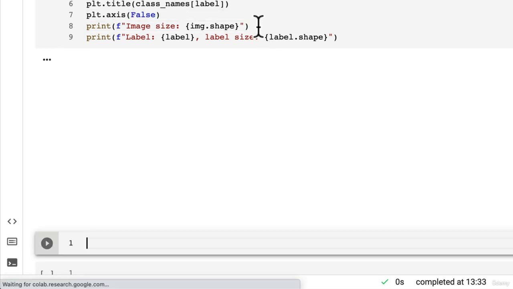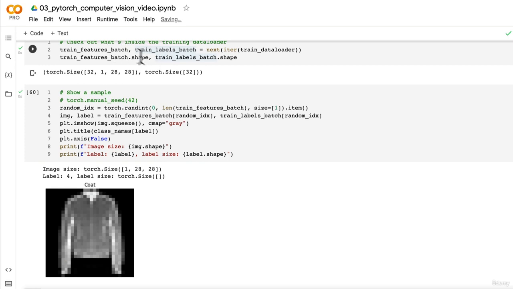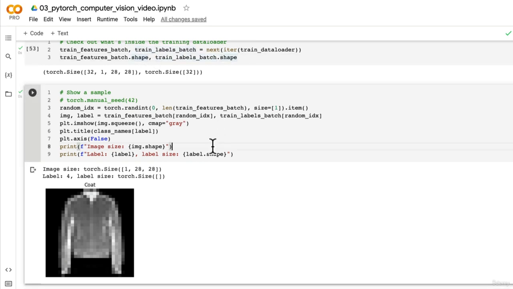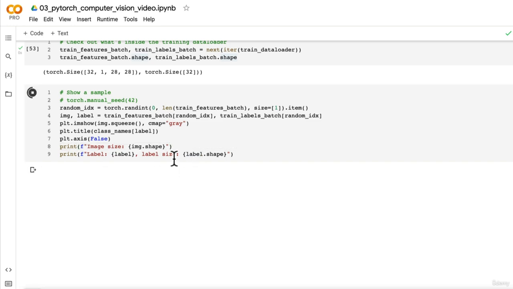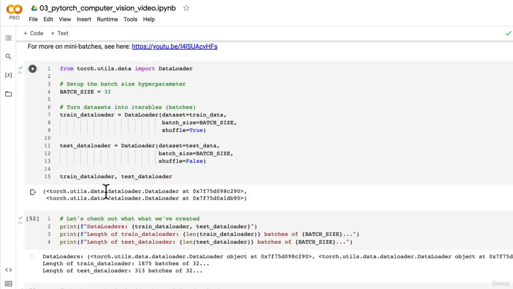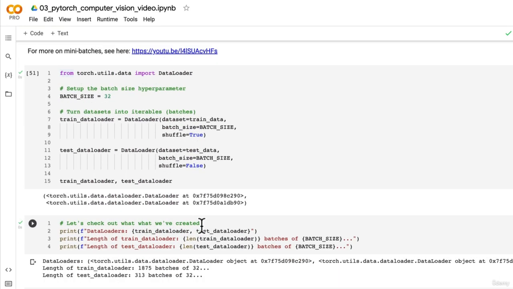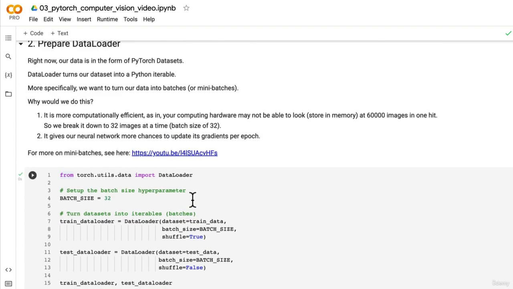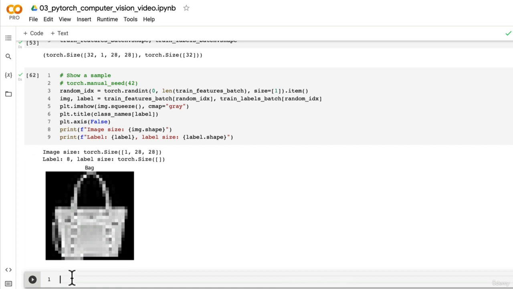And we could keep doing this to become more and more familiar with our data. But these are all from this particular batch that we created here. Coat. And we'll do one more, another coat. And we'll do one more just to make sure it's not a coat. There we go. We got a bag. Beautiful. So we've now turned our data into data loaders. So we could use these to pass them into a model. But we don't have a model. So I think it's time in the next video we start to build model 0. We start to build a baseline. I'll see you in the next video.